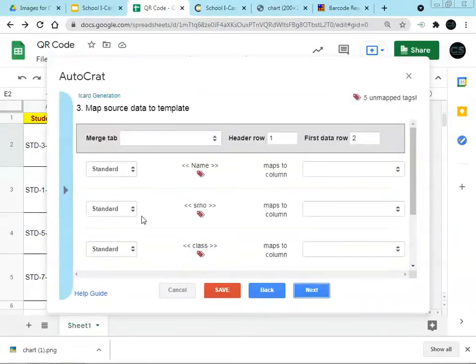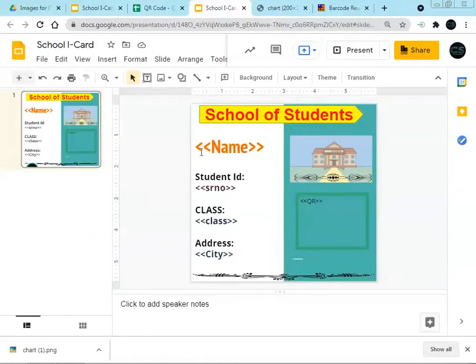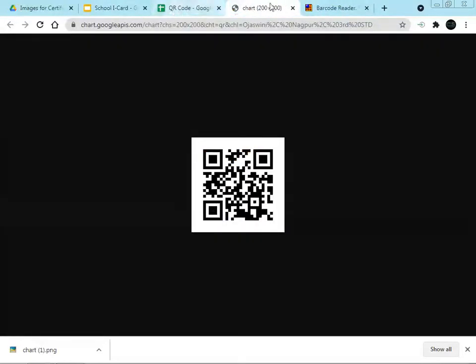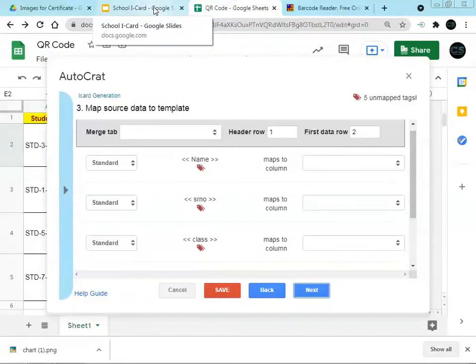Now this is the important dialog box of this AutoCAD. The school iCard is generated and started here. We will check once. It's okay, no use of this. Now the next option here is map source data to template, which means that we have to map this Excel sheet or the Google sheet with this PPT or the certificate.